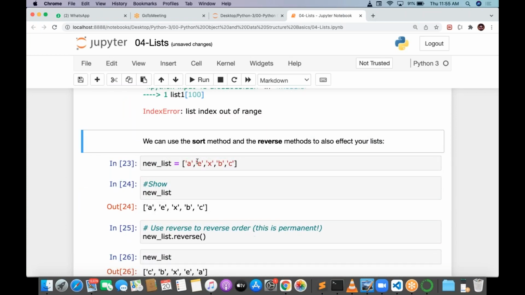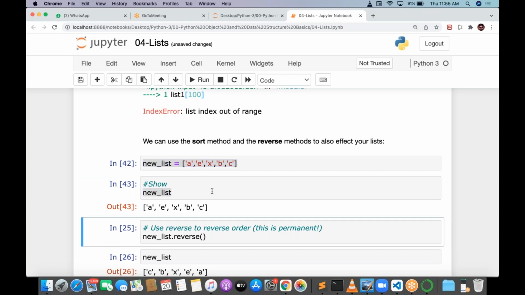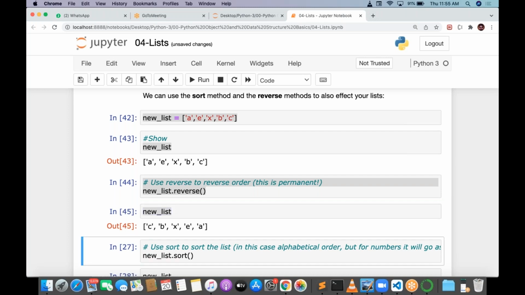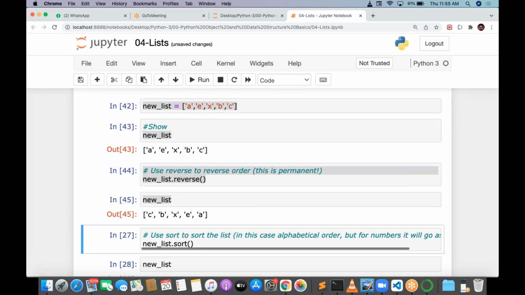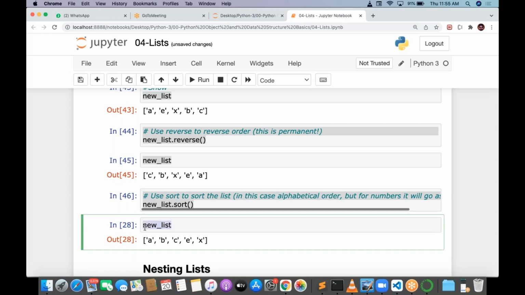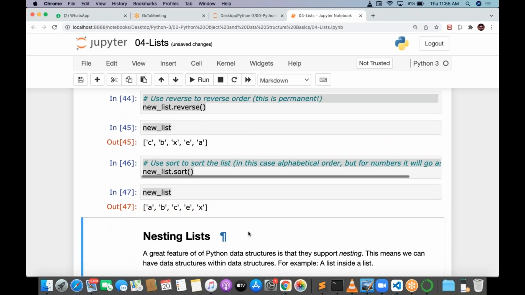Next, there is a list called new list. New list dot reverse. What is the reverse method doing? It just completely reverses: ABCD becomes DCBA. That is reverse. Sort. What is sort? Sort by alphabetical order.